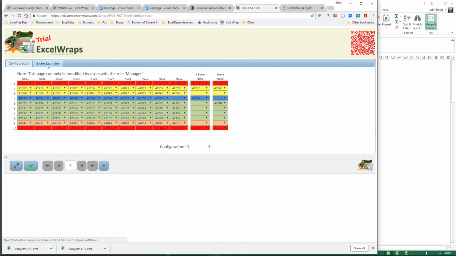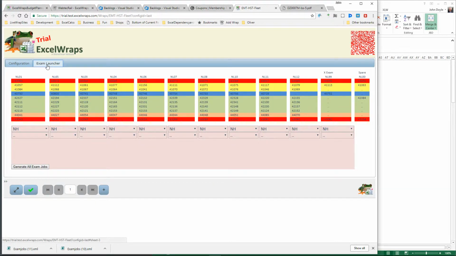we'll go to this next tab here, which is the exam launcher. And there's a number of places where the maintenance activities can take place. We can go to Neville Hill, Etches Park and Cricklewood, and at those locations we can launch a B exam on this unit or an S exam. An S exam is an overnight examination, a B exam takes a little bit longer. And it's a bit more detailed. So we can generate each of those activities.